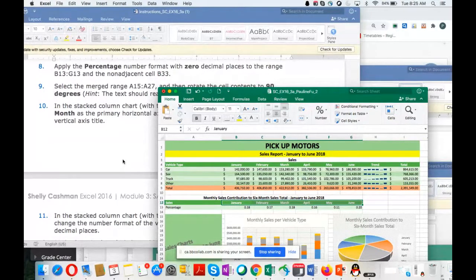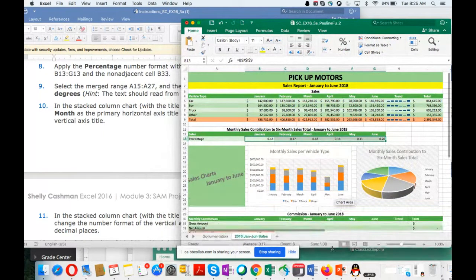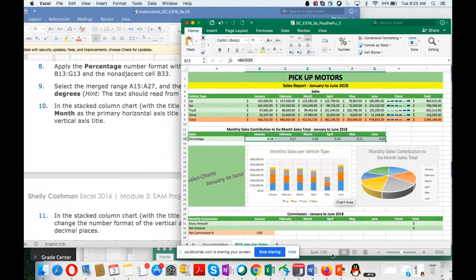Step 8. Apply percentage number format with 0 decimal to the range B13 to G13, and the non-adjacent B33. So I have to go with B33.